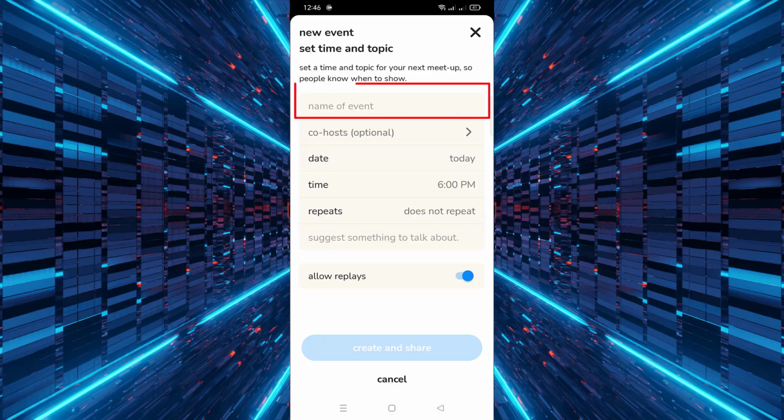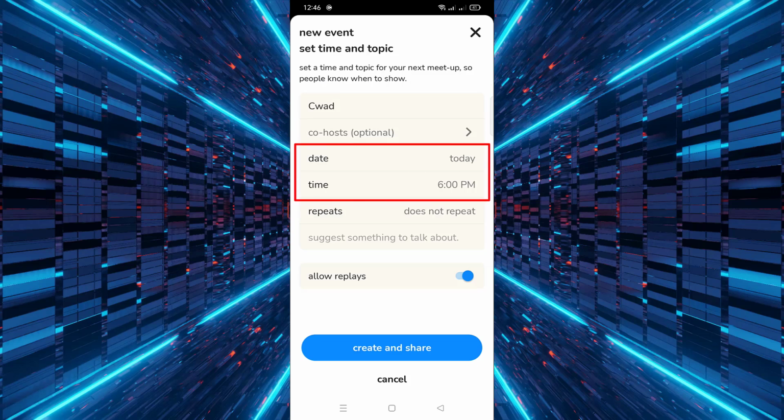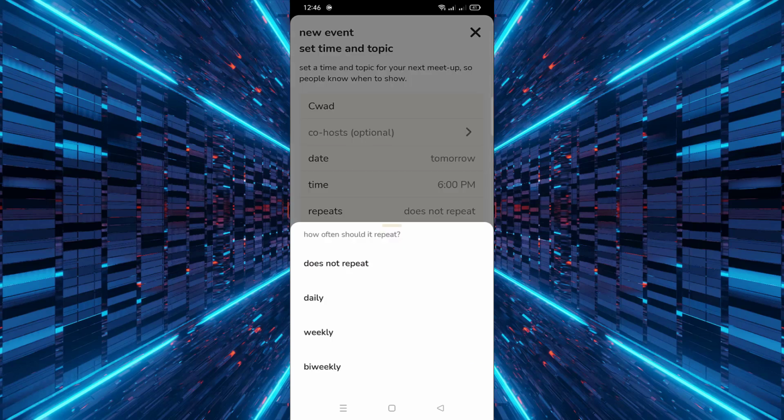Now, enter a name for your event that clearly describes the topic or discussion. Then, choose the date and time for your event to make sure it fits your schedule. If you want the event to repeat regularly, select the repeat option.